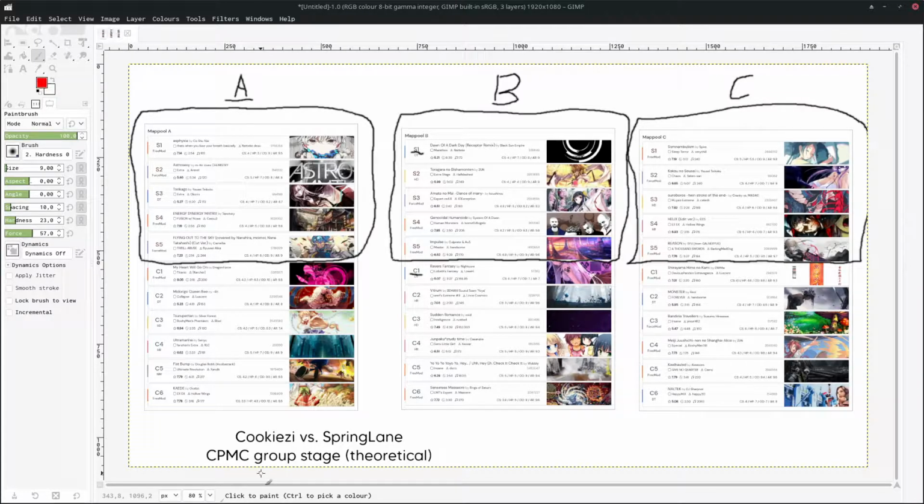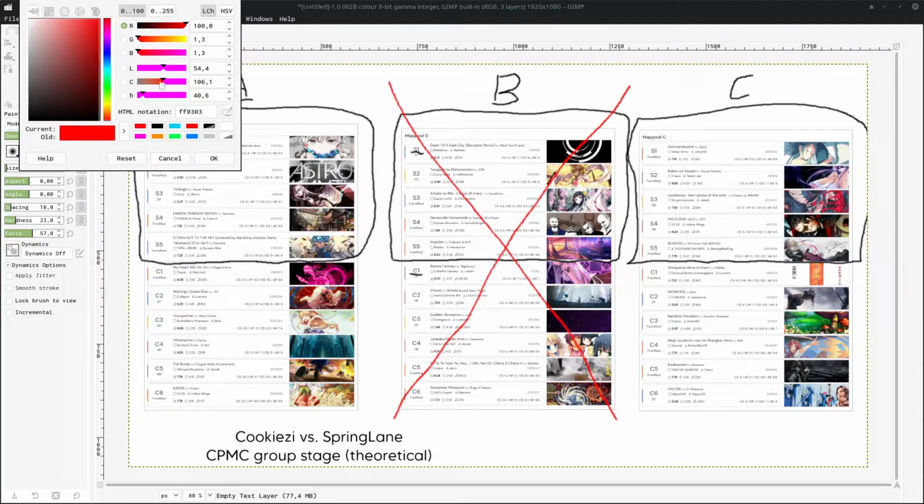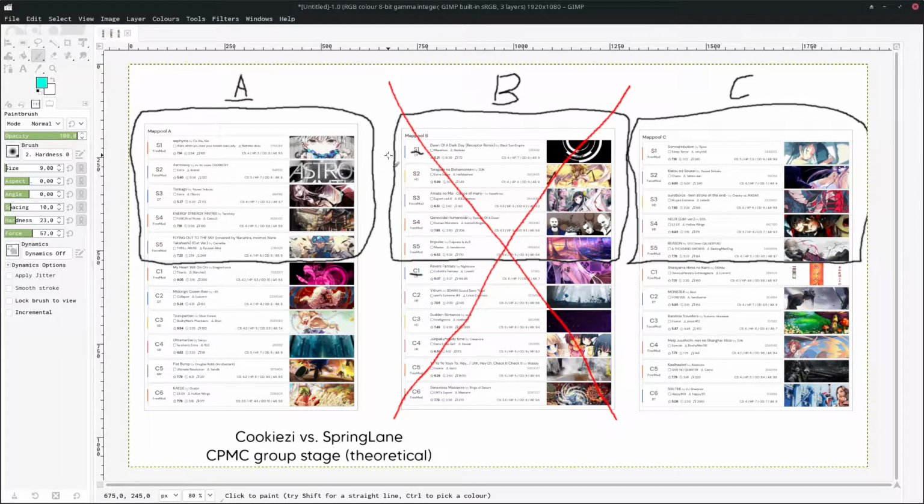And let's say that Cooksy really doesn't want to play map pool B. Cooksy does not like map pool B for whatever reason. Cooksy decides to ban map pool B. Now, let's say Springlane follows up. Let's change Springlane's color here. Springlane's ban is going to be cyan instead of red. Let's say Springlane doesn't like map pool C. Alright, Springlane bans map pool C. So then we end up on map pool A. So map pool A is the one that's picked.